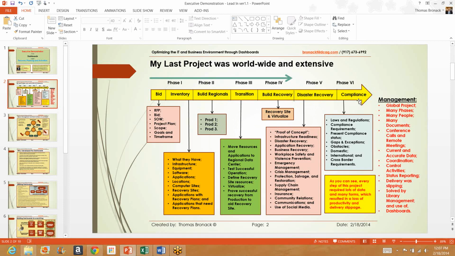The last phase of the project was compliance. And we had to adhere to the laws and regulations of all the countries that we did business in. So that was the compliance aspect.